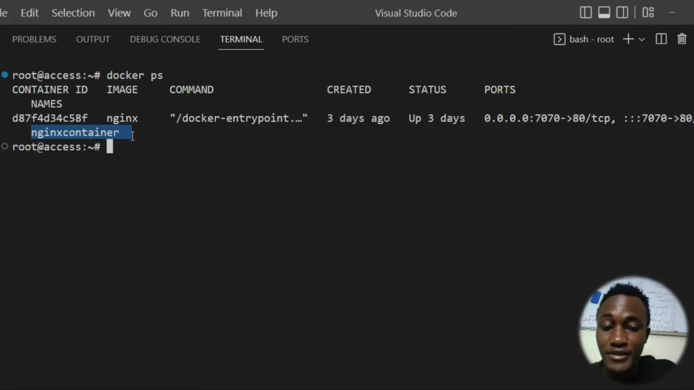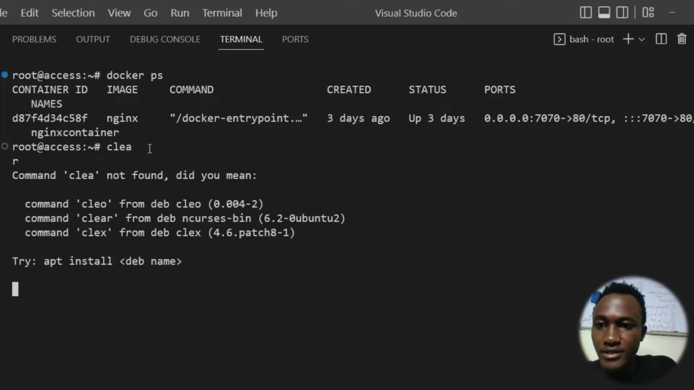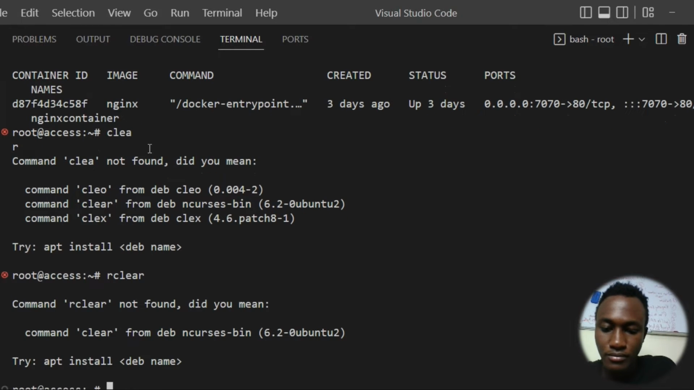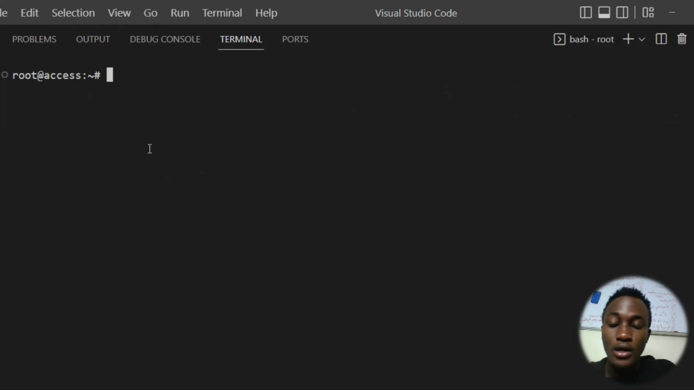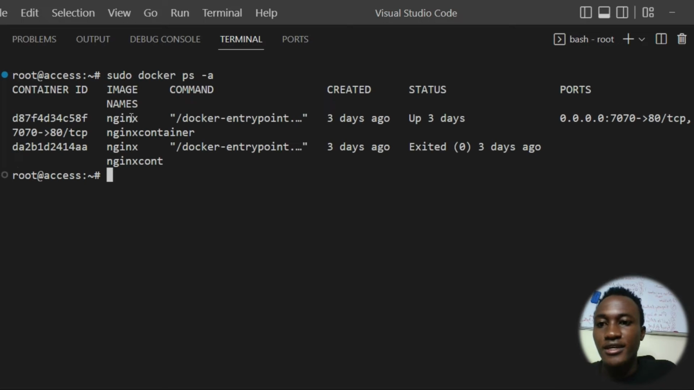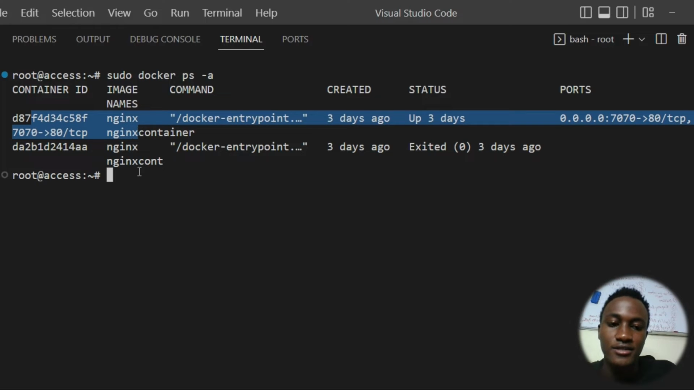Remember, I have 2 containers. I have a stopped one and a running one, but you can see only the running one appeared. So sudo docker ps. We go to step number 2. You can just clear this. Clear. So now let's show all the containers, not only the running ones, but all the containers. So what we do, we add a tag A to represent all. So sudo docker ps -a, you just add that. Now you can see I have 2 containers, one that is already exited and one that is running. So you can see that.